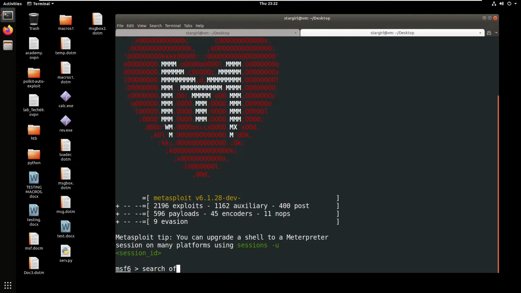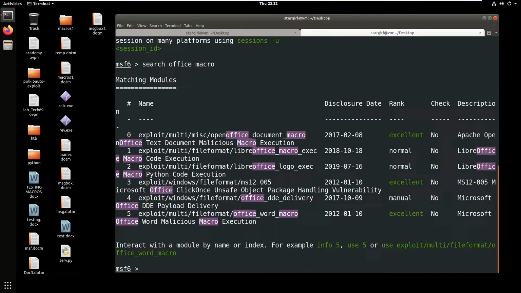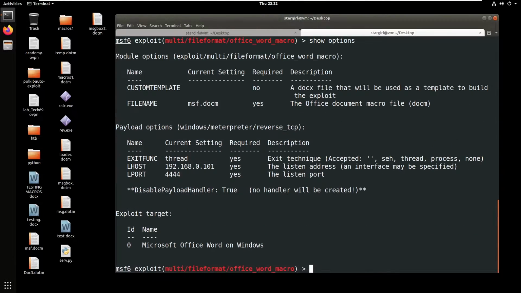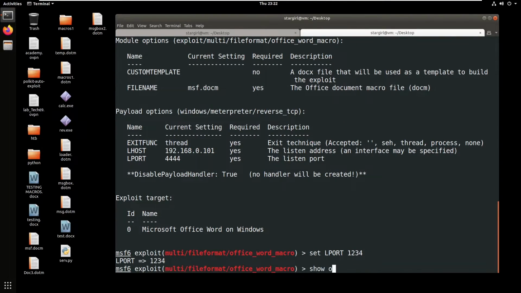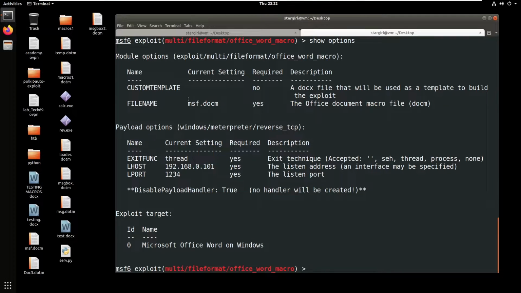Okay, now search for office macro. So we are going to use this one, number 5. Use 5, show options, and set the port, 1 2 3 4. So it's going to create the file as msf.docm. Okay, let's run this one.